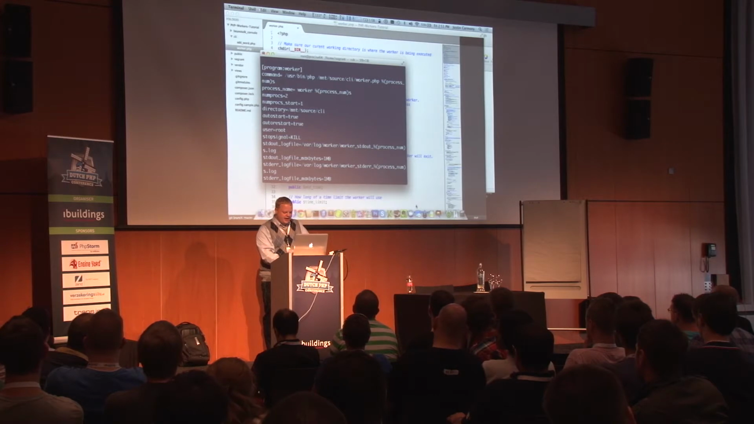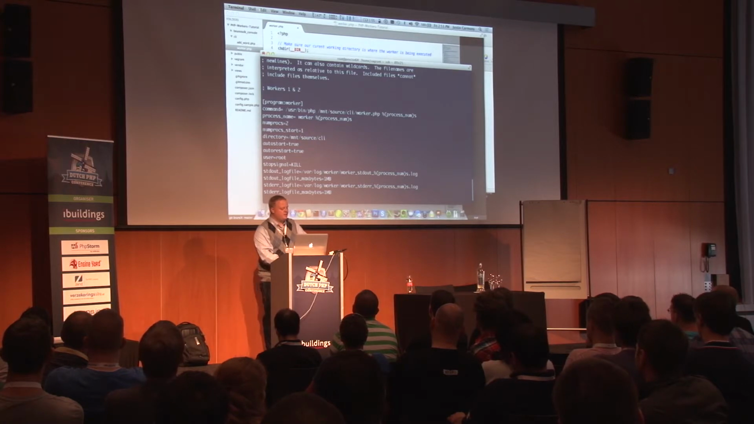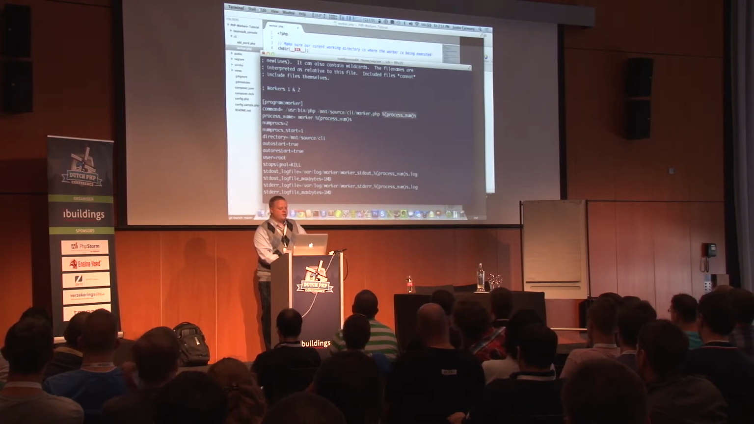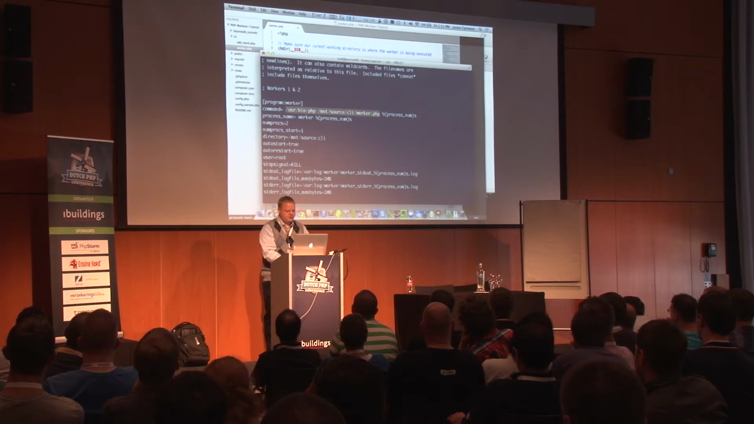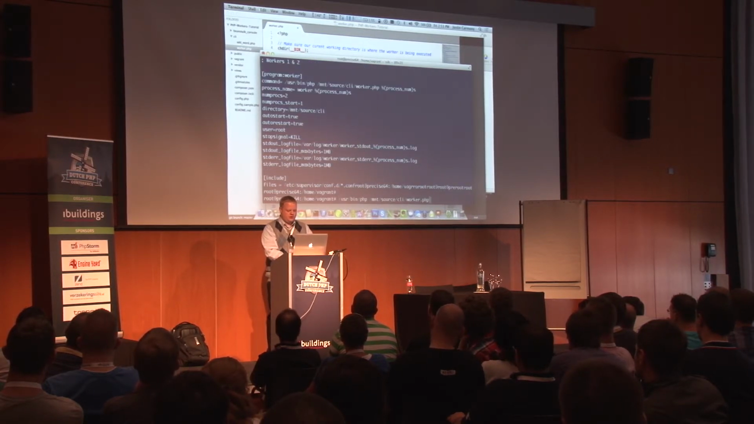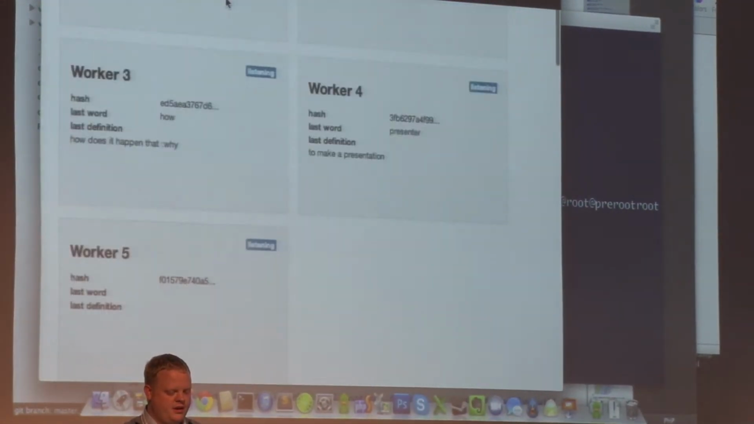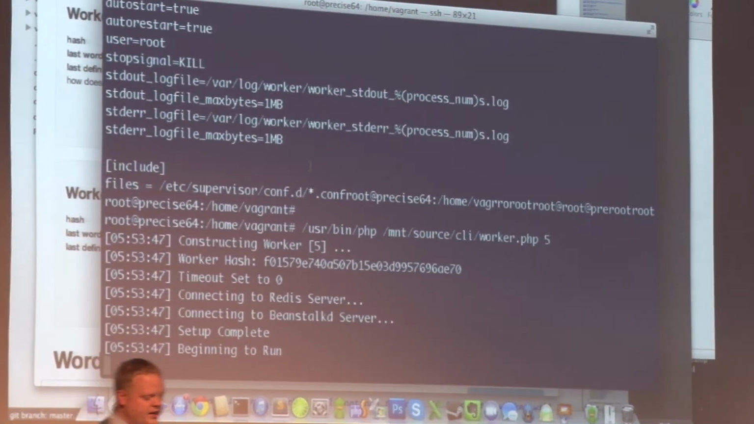But basically, all I have is a configuration. It says, hey, go ahead and run this command, run PHP. Here's the file for the worker. Pass it the processor number, like 1 through 4, and go ahead and make sure that's always running. And so if I was to actually come in here, grab this, and pass it like 5, I actually should be able to come back over here. Yep, worker 5 just showed up to work. And you can see it connected, and it's waiting to begin to run.